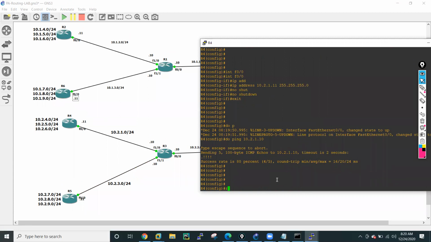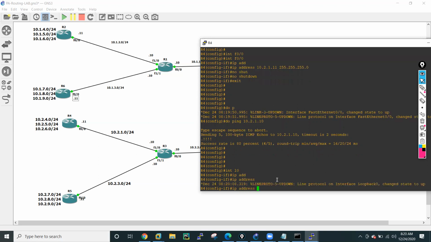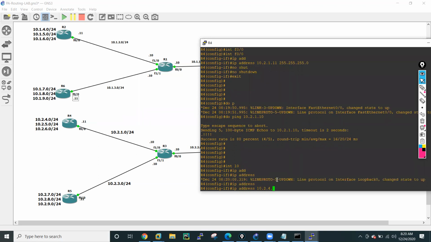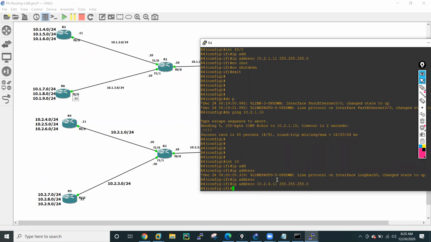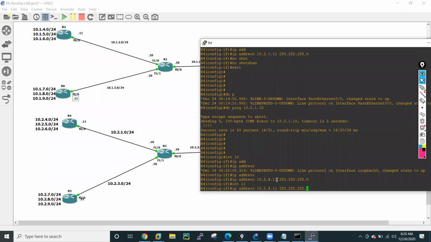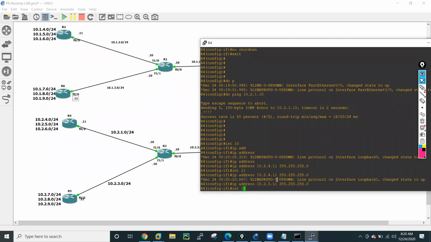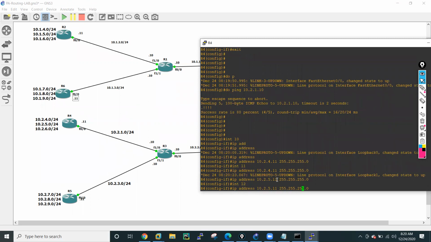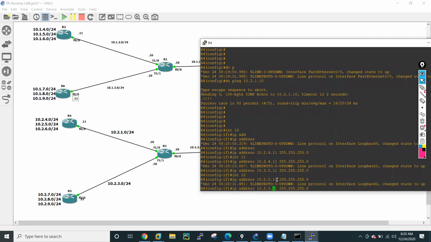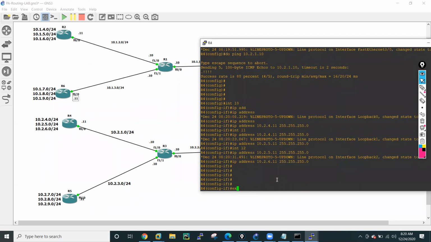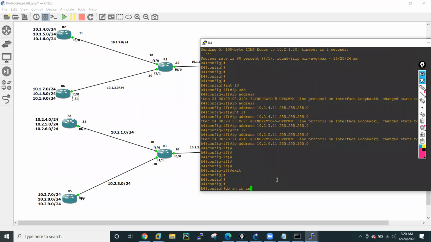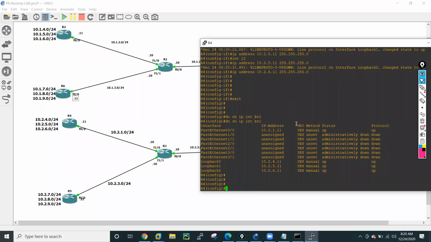Now let me also add the loopback interfaces. Loopback 0, IP address is 10.2.4.11, 255.255.255.0. Then loopback 1, 10.2.5.11. Then we have loopback 2, where we will use 6.11. Do show IP interface brief. So this is the IP settings.